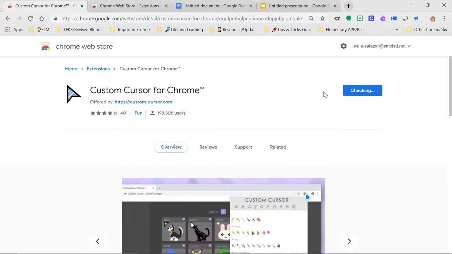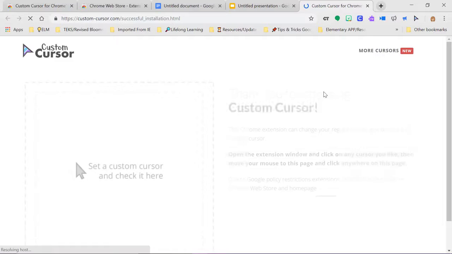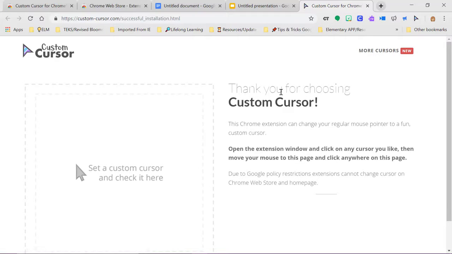Sometimes they'll pop up and ask permission to use your page. This is going to pop up and give me like a tutorial. So that's where you would go from there. And then on out, you can see that this has been added.